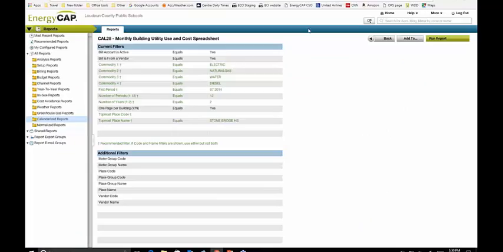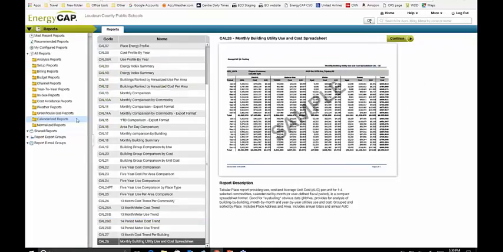Cal 28. Next, another one that is not a cost avoidance report. It would be sort of a sit-in report for cost avoidance.